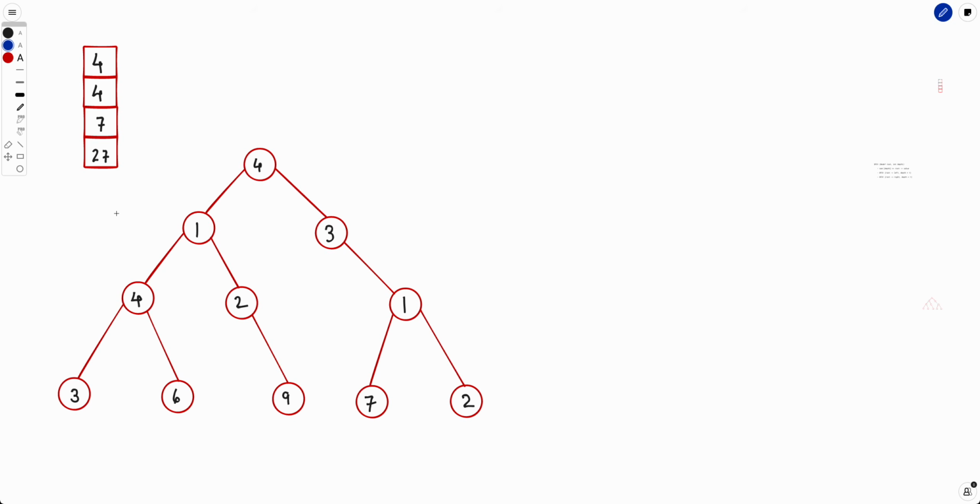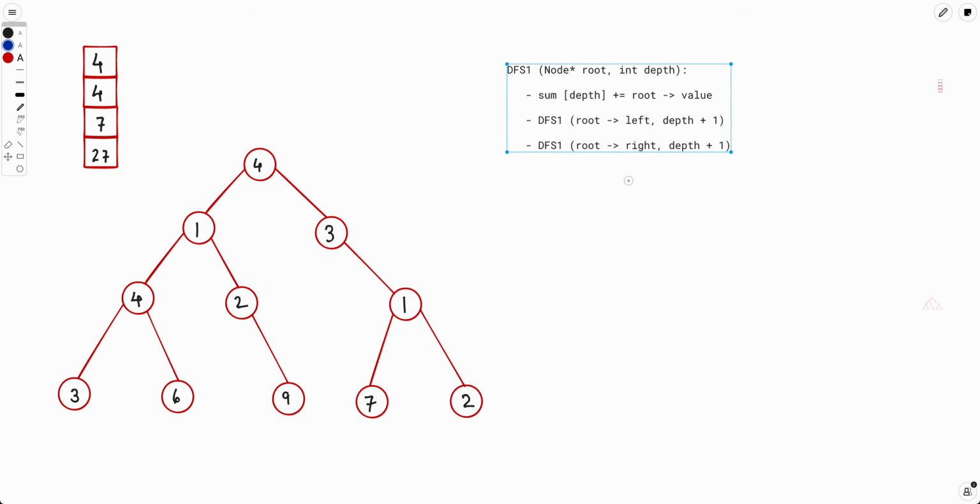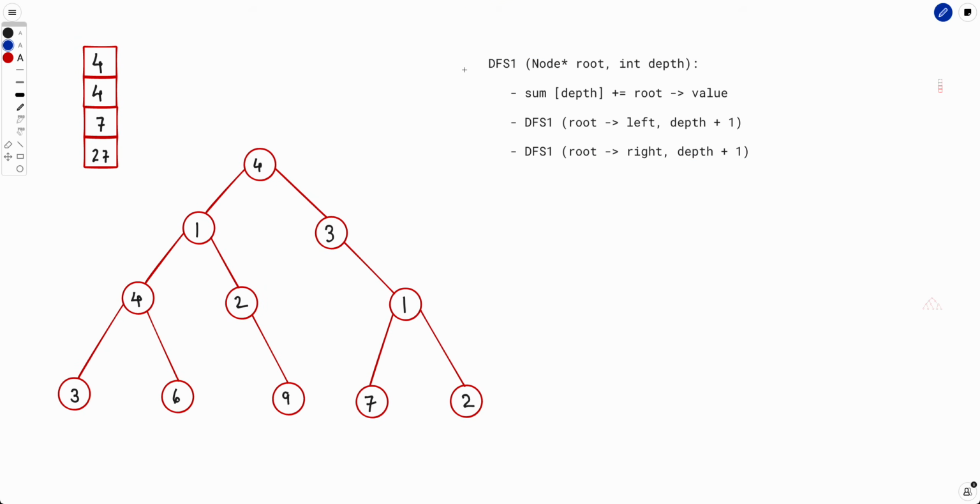Now, how would the pseudocode look like? Pseudocode would look simply like this. What we are doing, we are simply doing a DFS. We start with a particular node, root, right? And then we also maintain a depth variable. So initially, when we call this function, we will start with the root node and a depth value of 0, right? Now, as and when we are going down, we are incrementing this depth value as well.